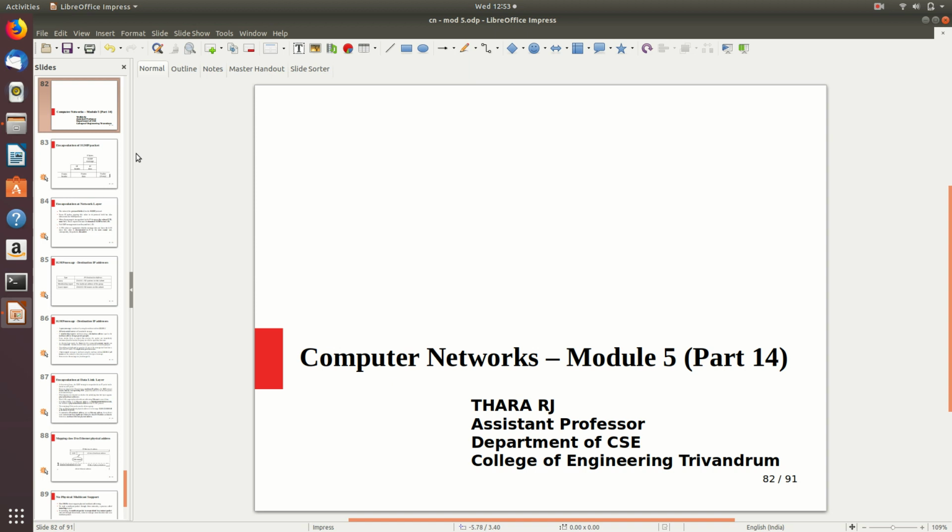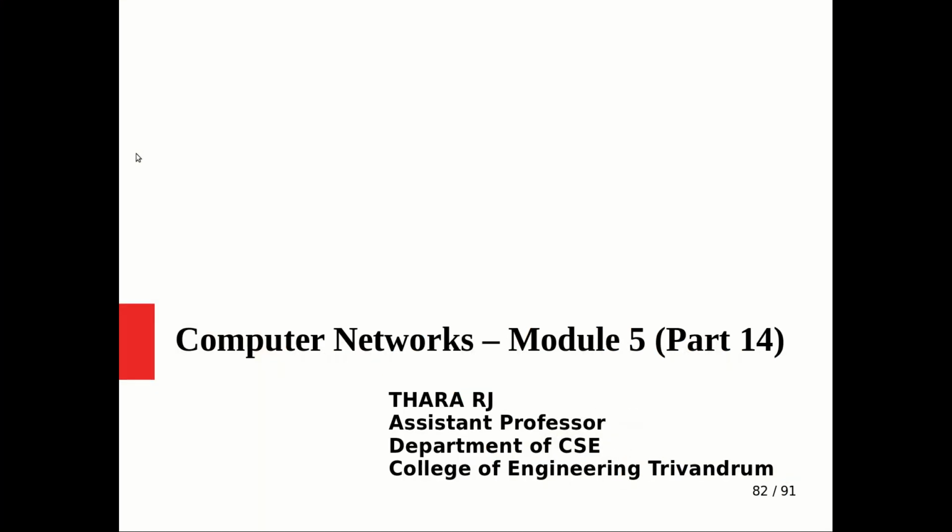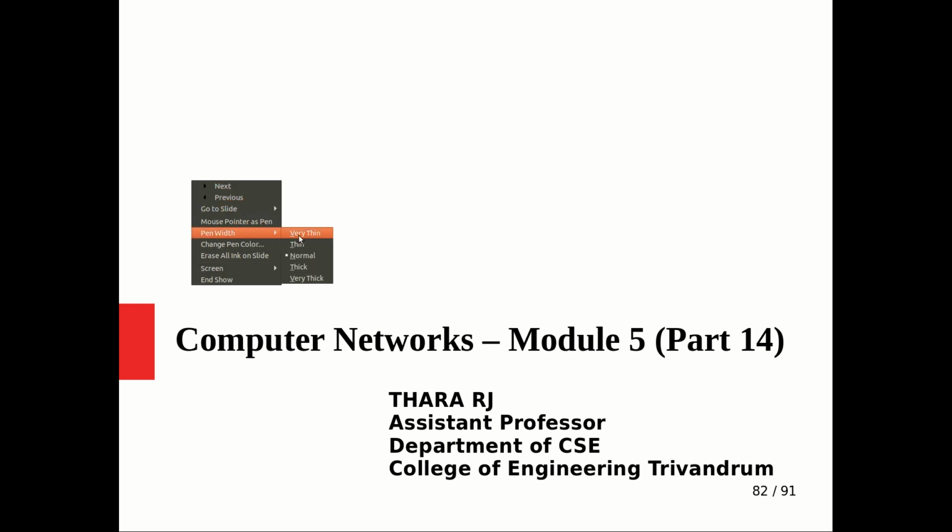Hi all, welcome to part 14, module 5, computer networks. It's a continuation of what we discussed in the previous three parts, that is about the IGMP protocol. So please see parts 11, 12, 13 and then come to 14, otherwise you will not get the continuation.